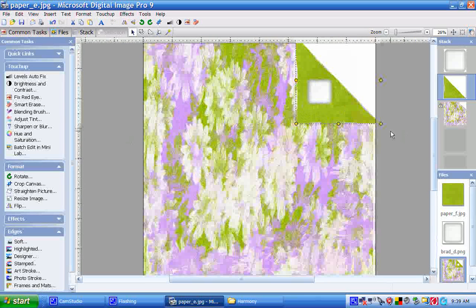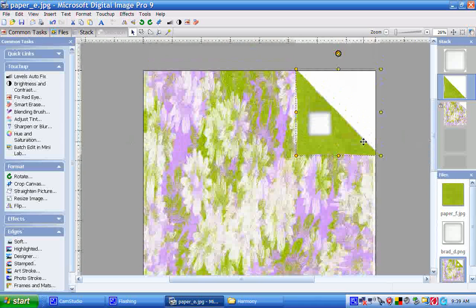Now let me zoom in just a little bit and show you something. This paper, when I distorted it, this triangle piece, has the underlying paper showing through, and we don't want that. So we're just going to click on it, slide it up just a little bit. See the wavy lines that your distortion brush produced? There we go. We're going to make sure, once again, that the triangle selection is selected.